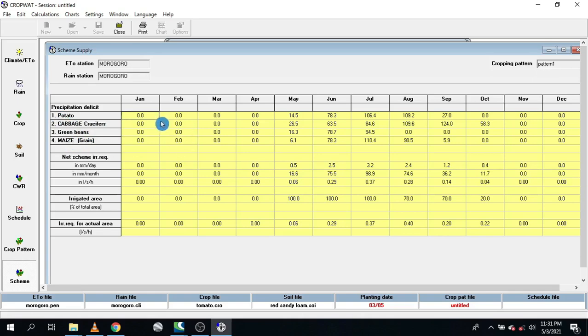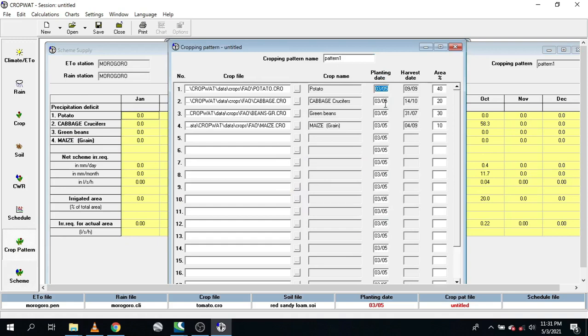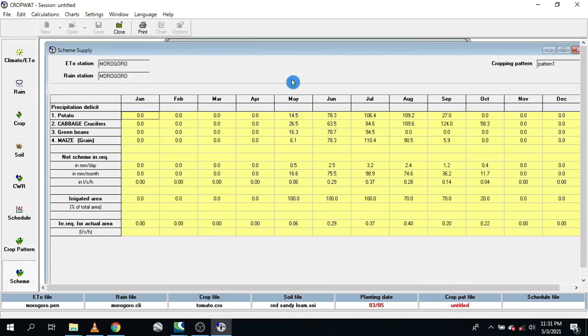Okay, so as you can see here, from January up to April, nothing was cultivated. Now from May, this is the point where our crops were cultivated. As you can see here, the planting date is in May, the 3rd of May. So from here, both of our crops were planted. From May, June, our scheme was occupied, as you can see here.